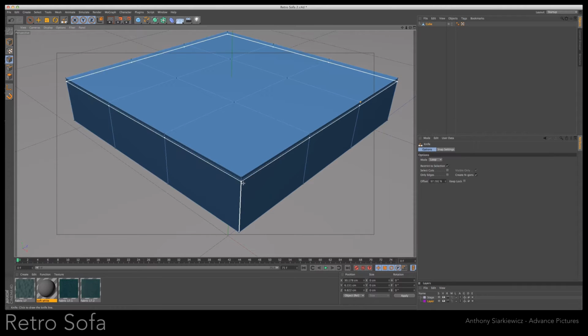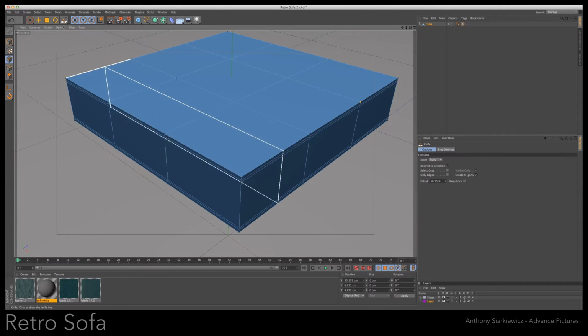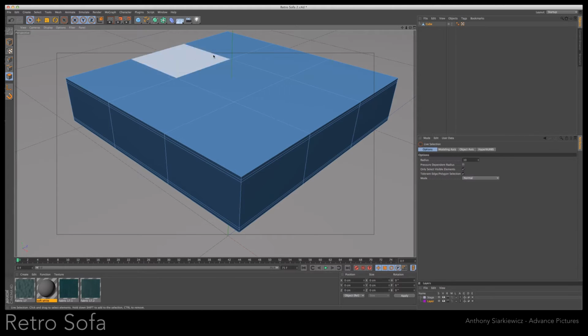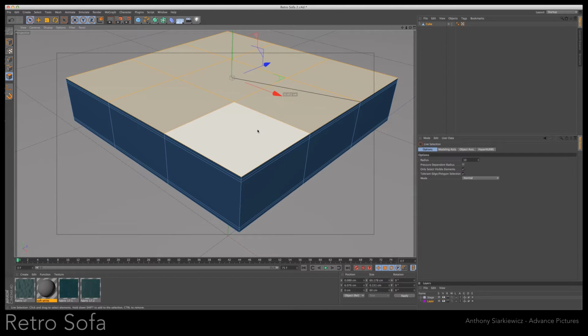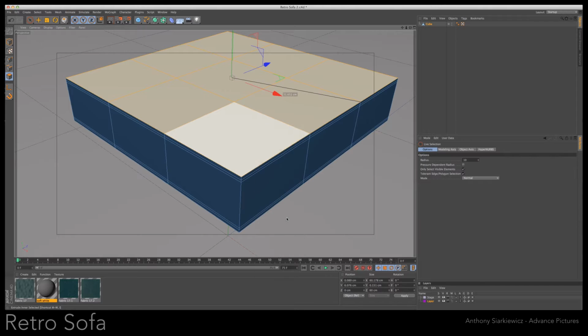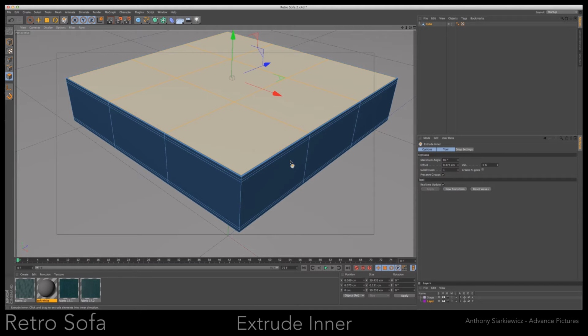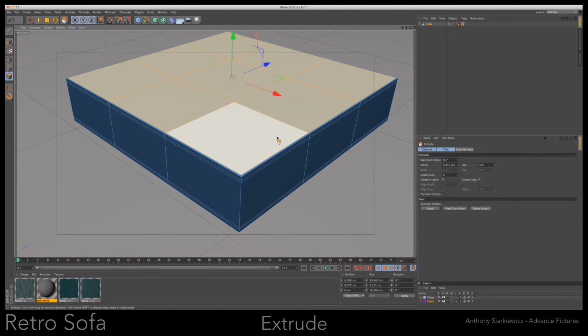What you want to do is cut two little cuts just up and down from the bottom there. Come over here to the polygon selection mode and select the whole top. Come over here to extrude inner, and extrude inner, not very much, and then extrude, and you're going to actually go down for that.